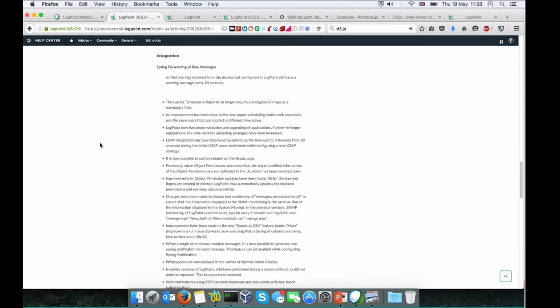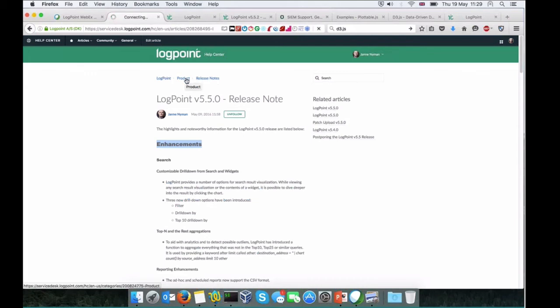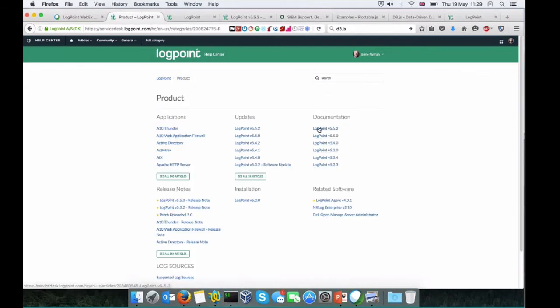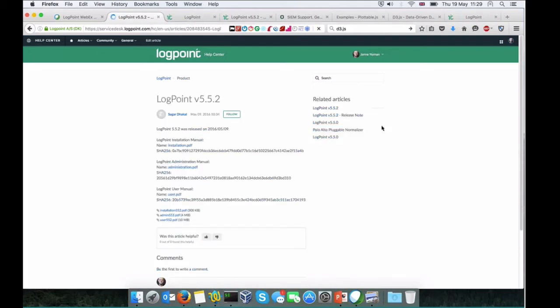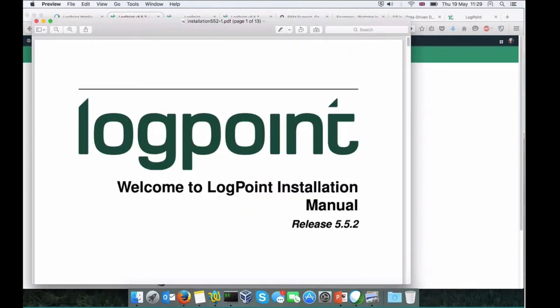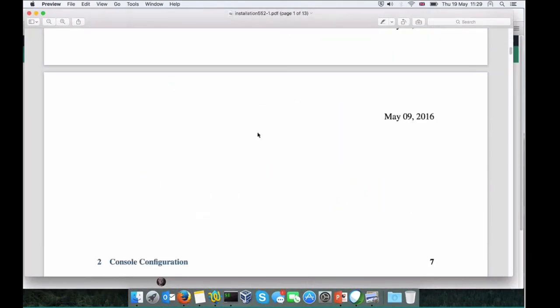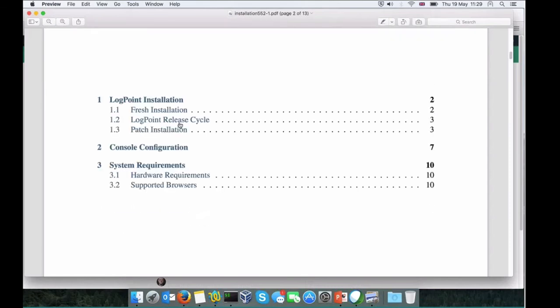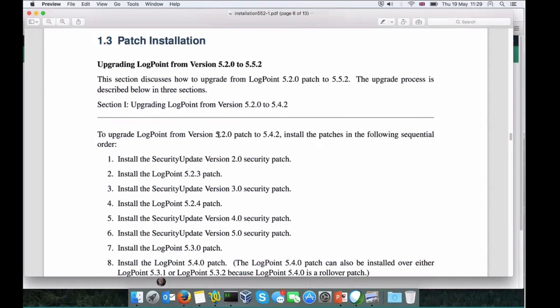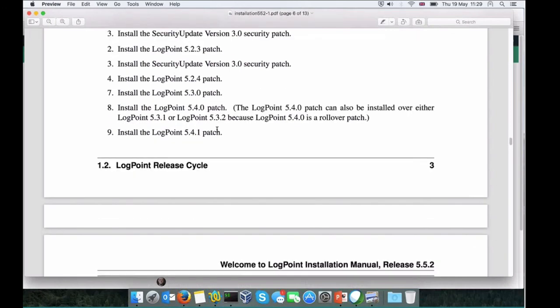So if you want to do the upgrade from version 5.4.2, for example, up to 5.5.2, the document that you need to obtain is the installation guide. So under LogPoint 5.5.2, you have an installation.pdf. And this one here will talk you through all the order of the updates that you're going to do. So let's say if you're on version 5.4.0 and you have an update to 5.4.2, for example, the installation manual is what explains to you in what order you need to do all of this. Yeah. So we have a patch installation section here. It talks about every single version of LogPoint that we have since 5.2.0 in this case, and then what you do to go to the next version.